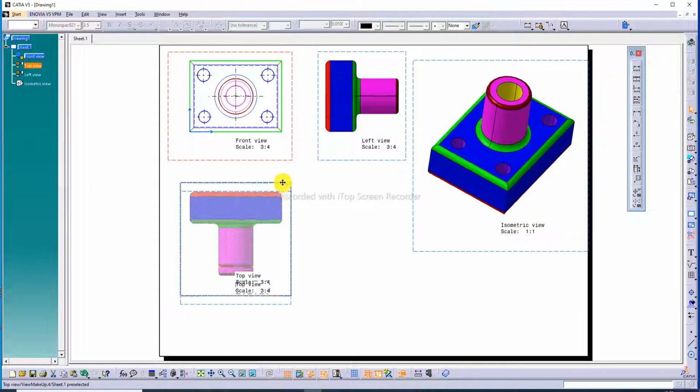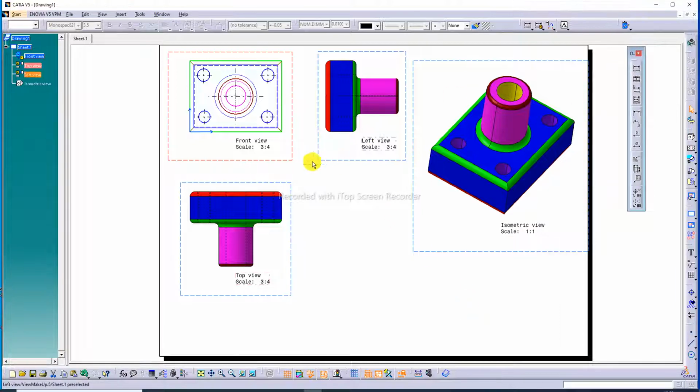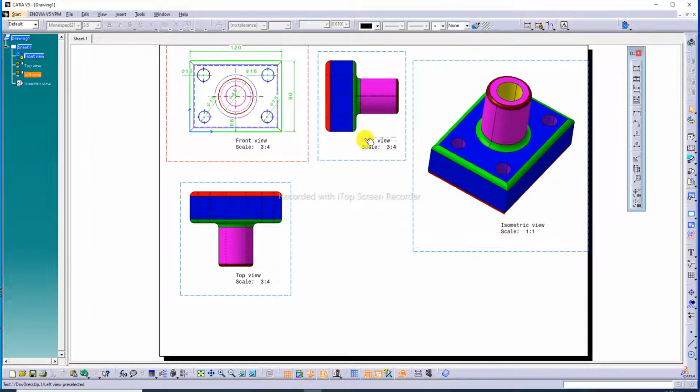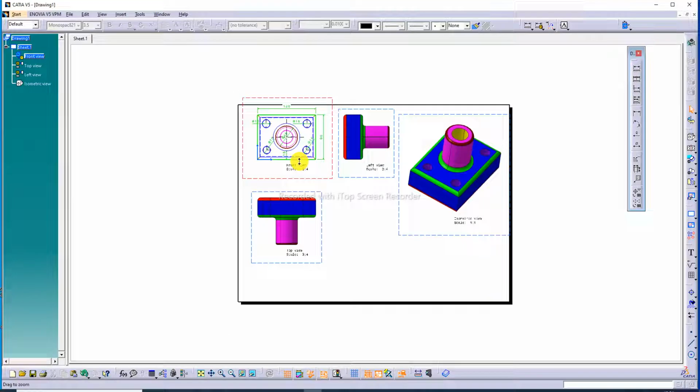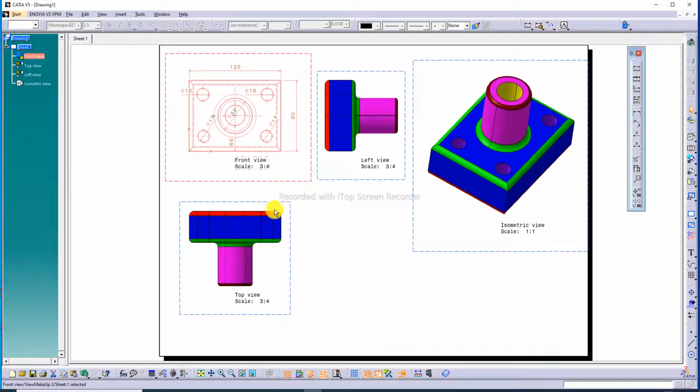This body is generated. This is correct. Select this here, and this body is also selected here. This creates the generated dimensions. This body is all correct. This is perfect, and some dimensions are used here. This is perfect and correct. This body is also correct.